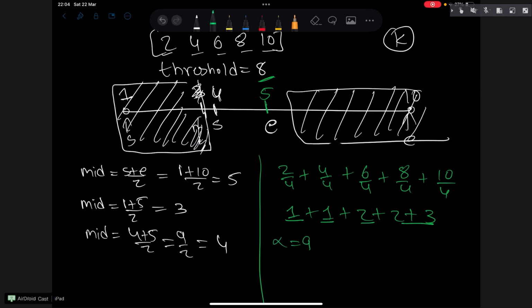So again 9 is more than the threshold value, so we cannot consider this as the answer. We need to move the starting index to mid plus 1. Mid was pointing at the same point, and we need to move the starting point to mid plus 1. So mid is pointing at S, so the S is going to move to mid plus 1, that is here.